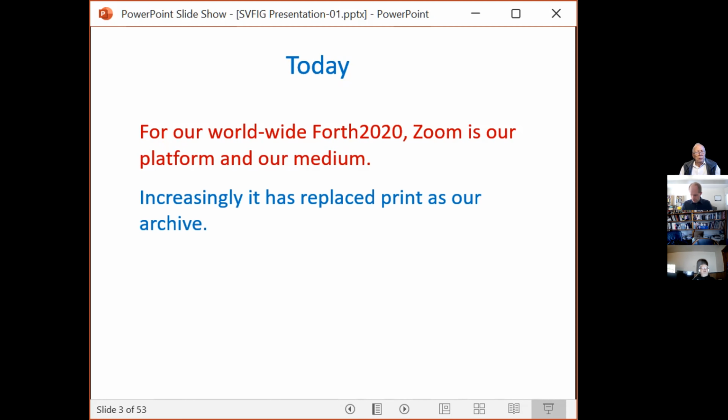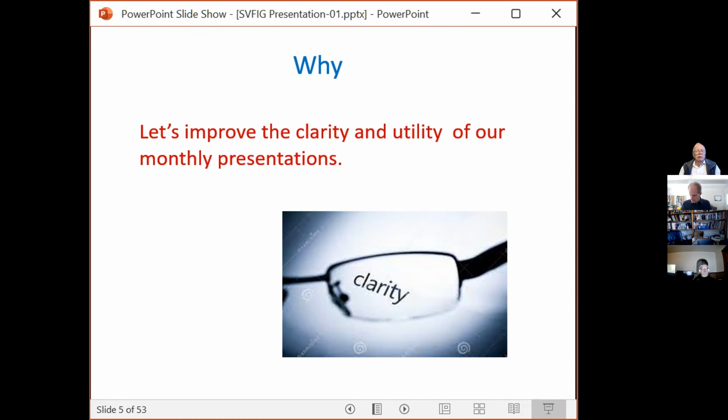Also, this has begun to replace our print archive, so that the presentations are preserved by online video, YouTube, and this has actually unfortunately supplanted a lot of our print media. Not quite as useful as print, but we tried to make it so. So let's make use of the resource we have.